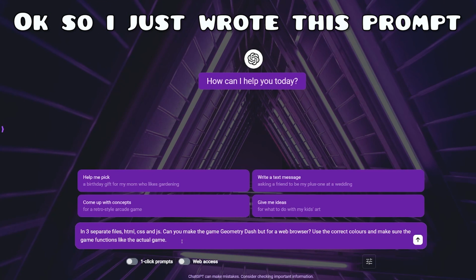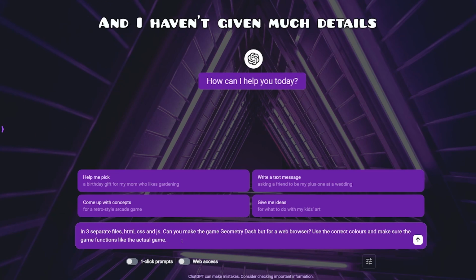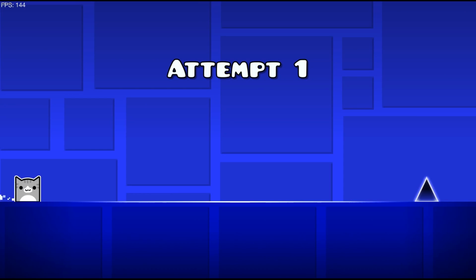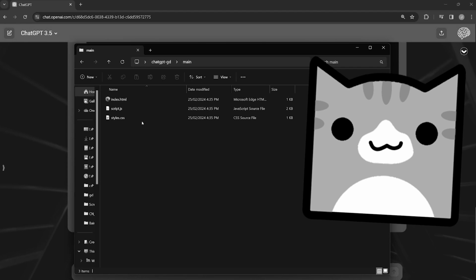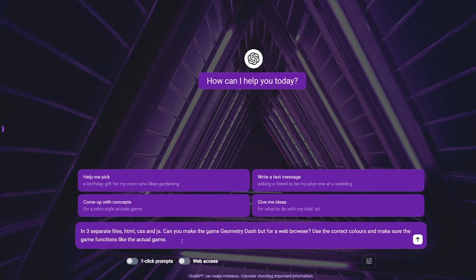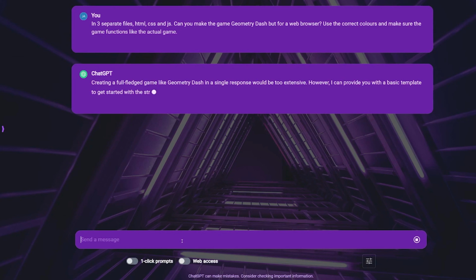Okay, so I just wrote this prompt, and I haven't given much detail about what I actually want other than just to create the game Geometry Dash. Also, I went ahead before and set up these blank files just so everything would be ready to go. Okay, so let's generate this code.